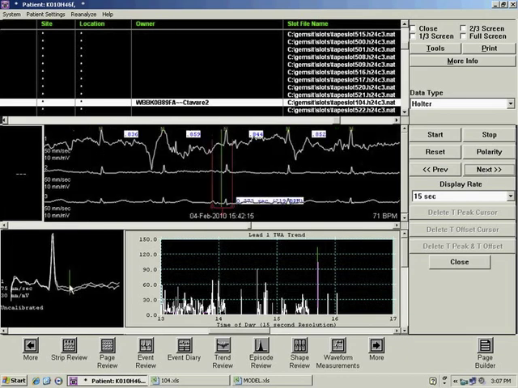So here we have our template and the tracings. As soon as you click on the waveform measurement window, the strip review window will automatically synchronize at the correct time.